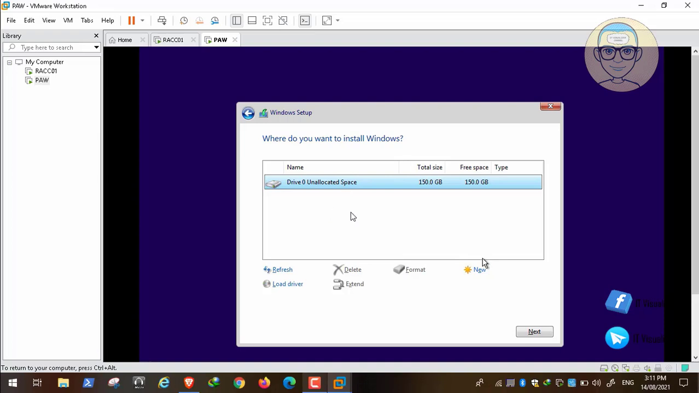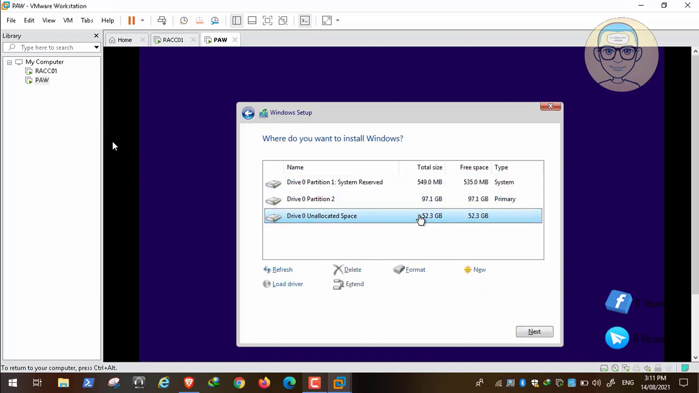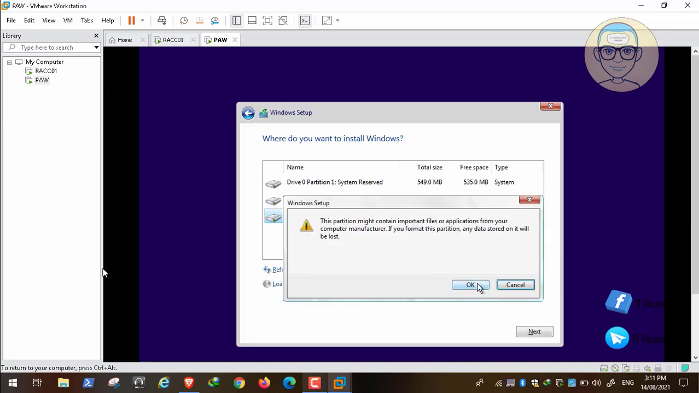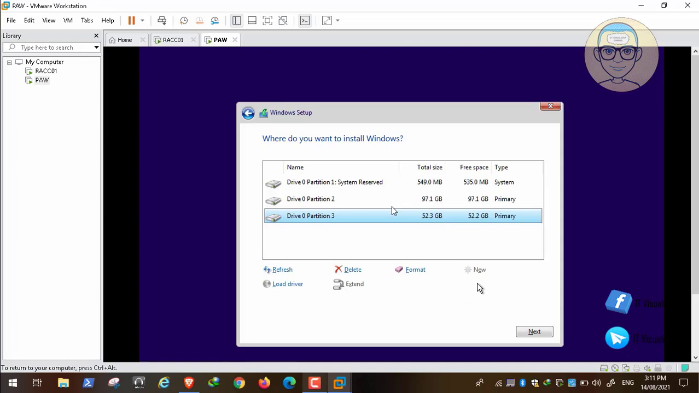And I prefer to make only two partitions. Okay, we don't need to have many partitions for your operating system, or your Windows. So let's make it 100 gigabytes. This is the first partition, and then apply. Okay, and then we will have the other one, which is the D partition, 50 gigabytes, and we need to format it. Okay, why? Because you can create the partition, but you will not be able to access it unless you format it.